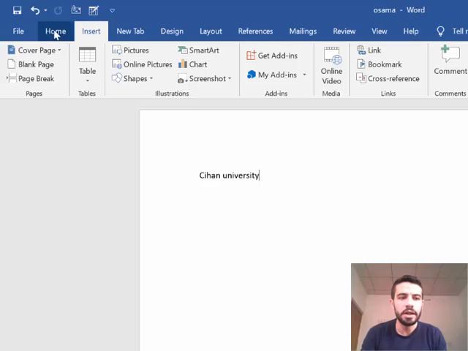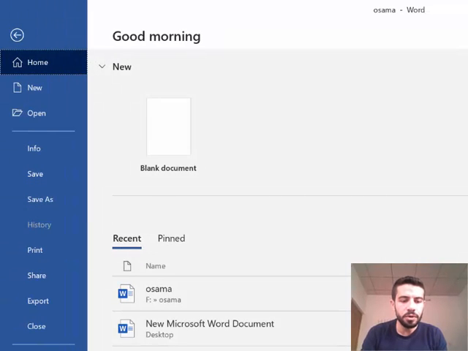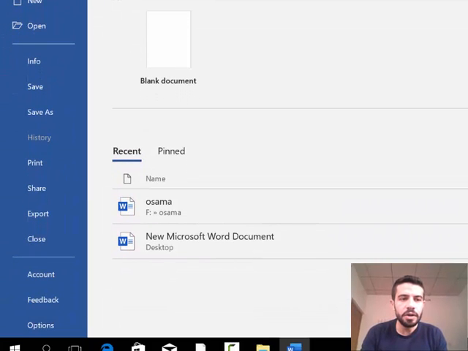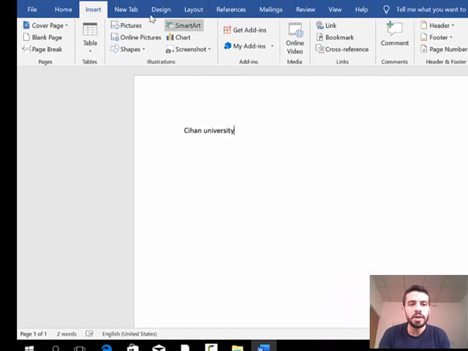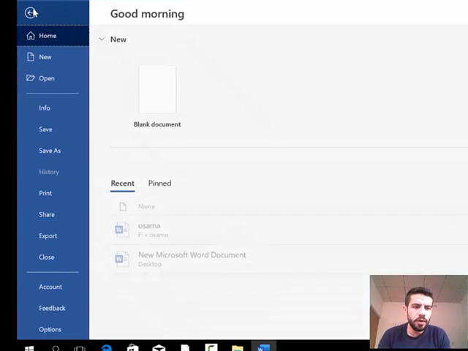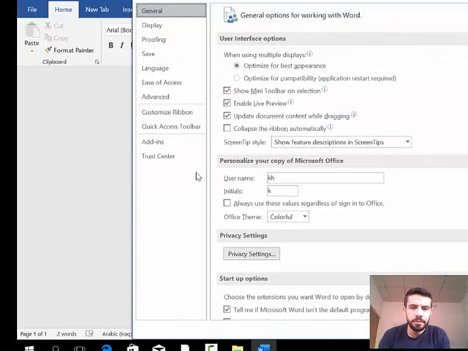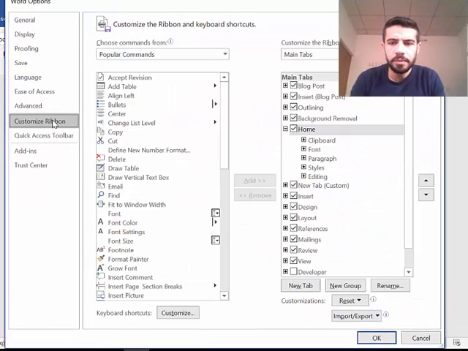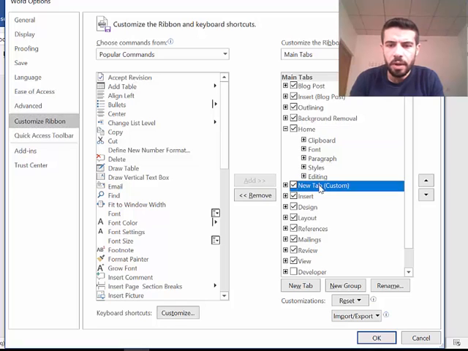We'll start with the file tab. We have something called options. In order to add another tab, for example, here I added a new tab. You can add a custom tab for yourself. So from the file, we have options and customize ribbon. I can see here I have a new tab. I created a new tab, but I have to remove this tab from here now. So just remove.